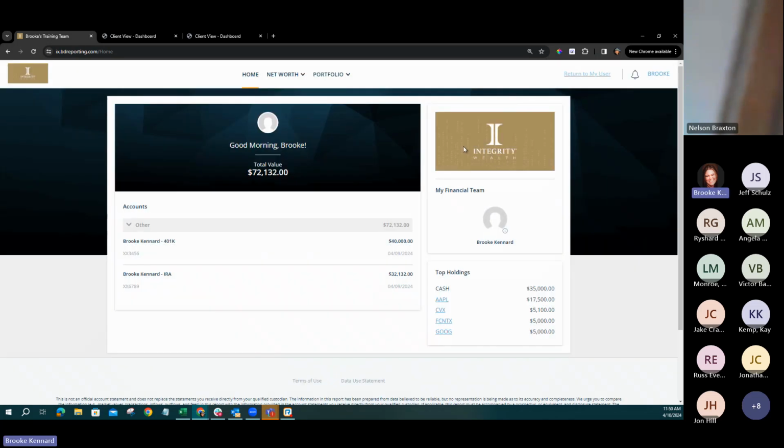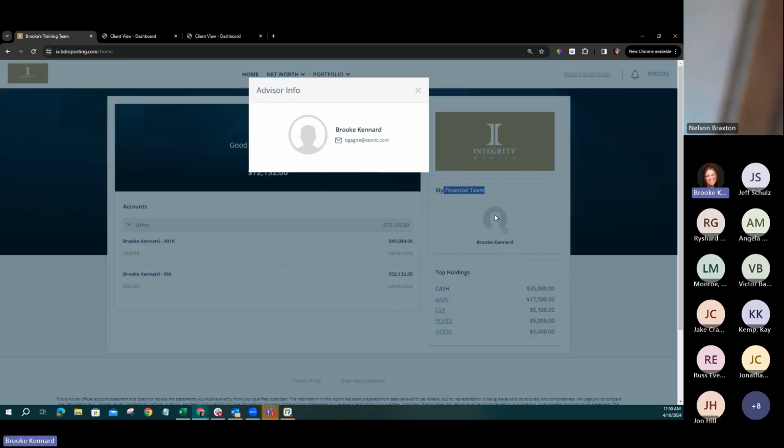Over to the right here, they'll see their logo. They'll see the same logo up at the top left. We do have options to put in a mission statement. You can see the financial team, which is me right now. But as the client, I can click on that person or people, and I can get their contact information.